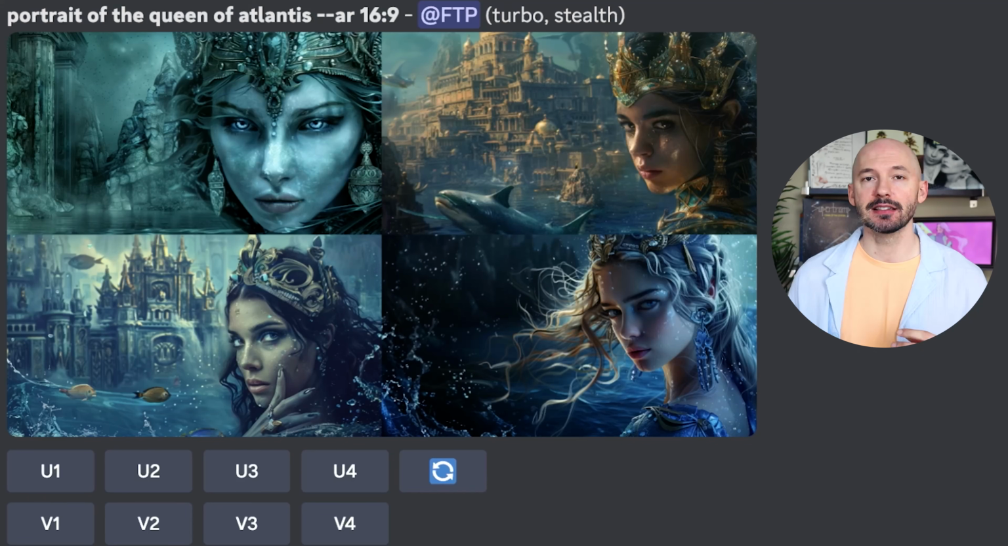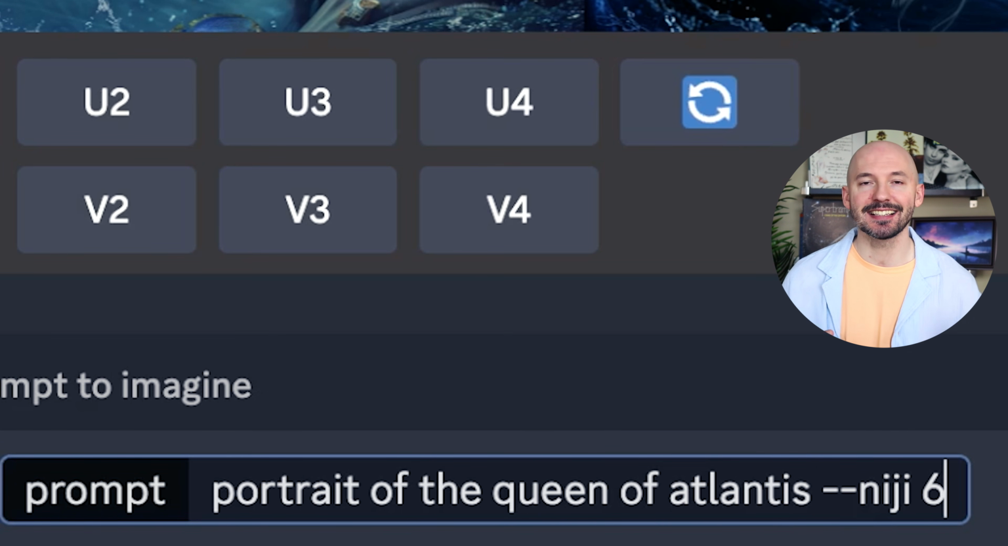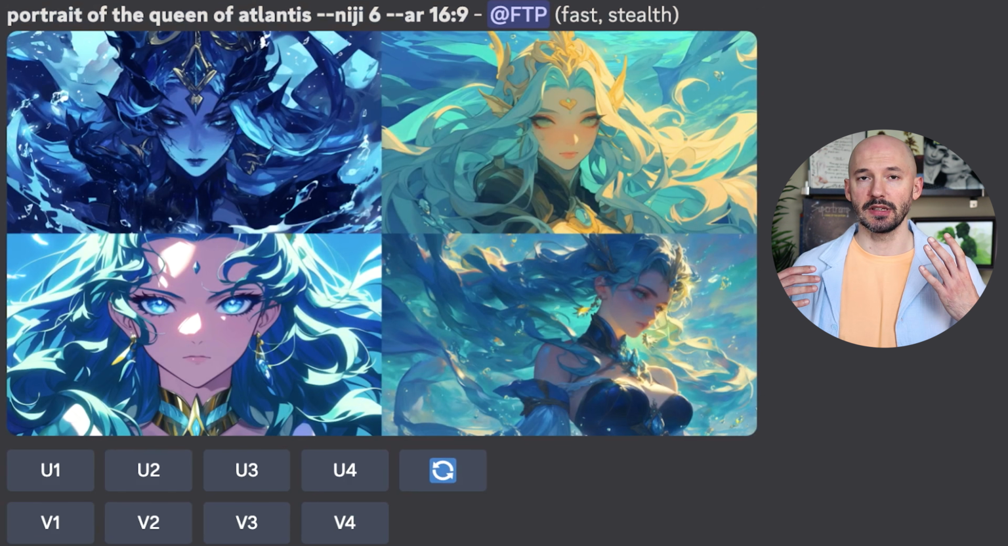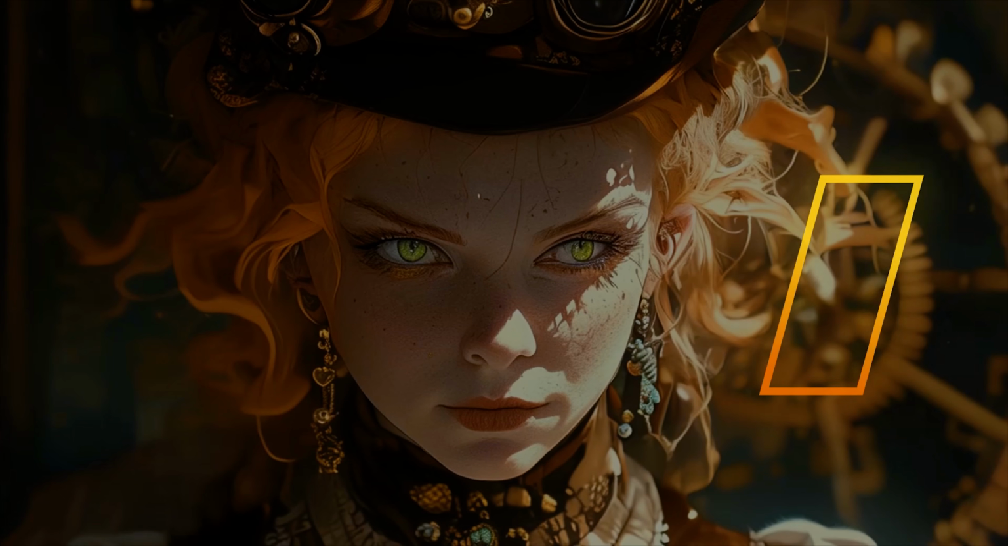N-I-J-I. Niji is a Midjourney model specifically trained on anime, and the results are all going to resemble animation. If I prompted for the portrait of the Queen of Atlantis in Midjourney, this is what we could expect to see. But if we add --niji 6 at the end of our prompt and hit enter, it's going to run that prompt through the Niji model, and these are the results we're going to get. You didn't have to say cartoon, anime, nothing like that in your prompt. You're simply going to get that in the results. Don't forget about Niji. Tip number 14.